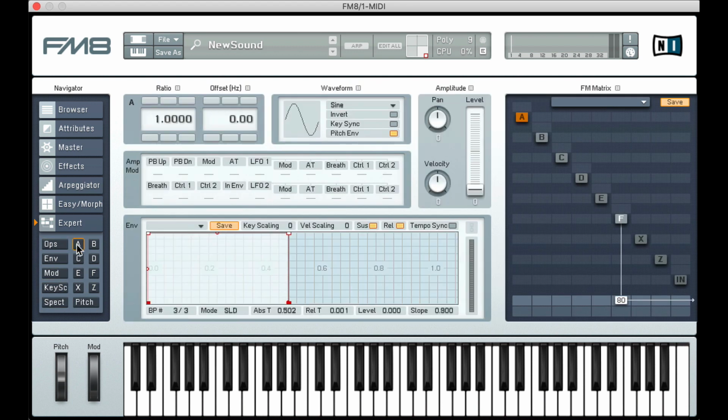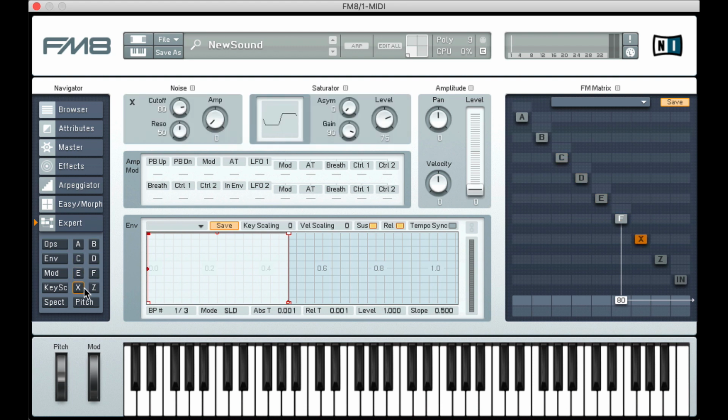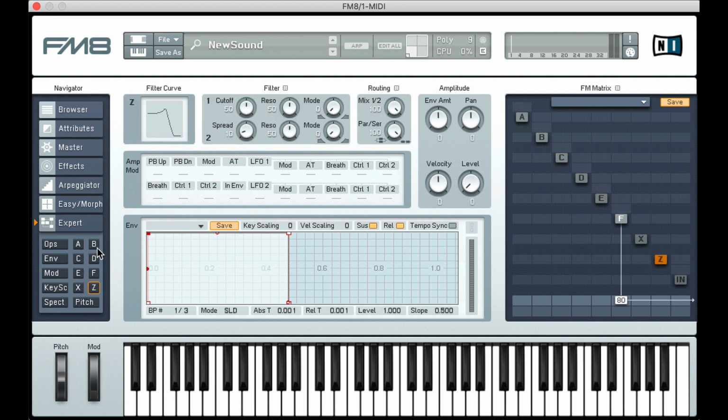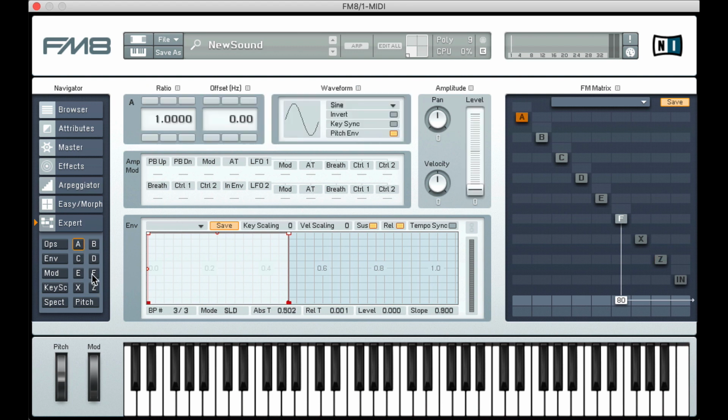All right, so I guess let's start. Again, I'll start from scratch. Let's start with this section over here. So A, B, C, D, E, F, and X and Z also. They all look kind of identical. But from A to F, these are all the individual operators. So you can think of it like a detailed view for each of the different operators.